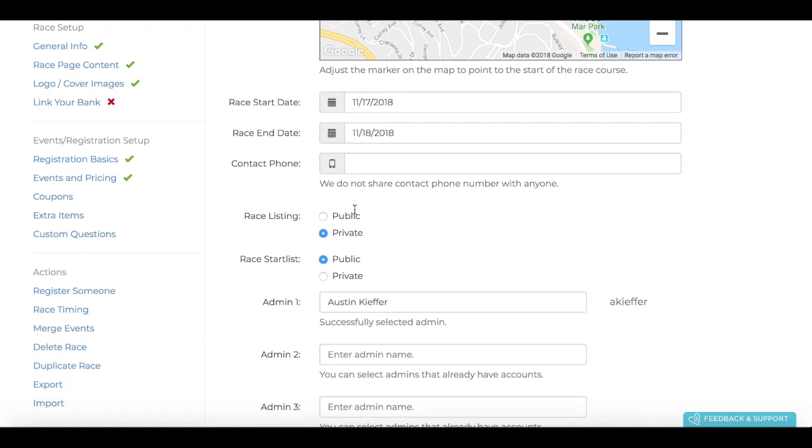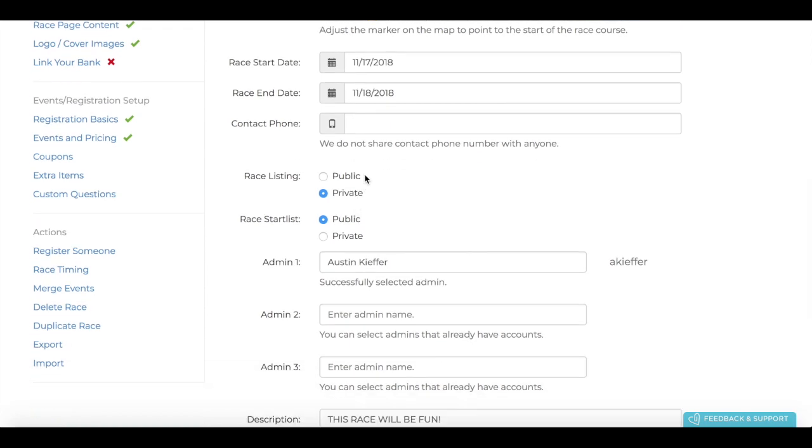It's not a problem. For race listing, this is whether or not your race will be publicly viewable on the race calendar. If it's public, it'll show up on the calendar. If it's private, it'll only be viewable by you and the other admin you select. I know it's a very enticing thing to go public right away, but let's avoid going public until everything on the race page setup is complete. And the system may even stop you from going public if your events and pricing haven't been set up yet. So we'll leave it as private for now.